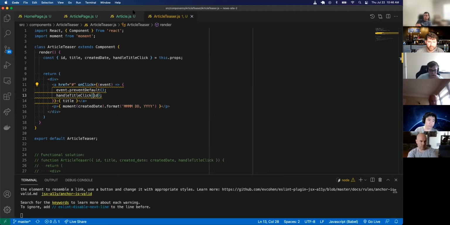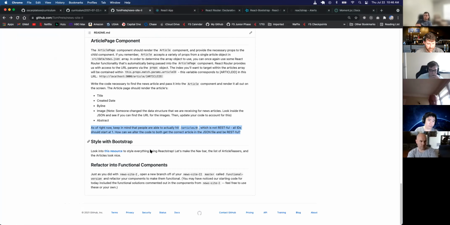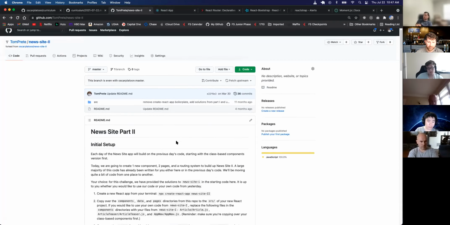Great. Let's finish up in the next 4 minutes. So looking at this resource to style everything, there's React Strap. You can make a nav bar, a list of article teasers, and you can also make your articles look nice as well. And then you can go ahead and refactor using functional components. I'll let you all do that. But with that, that was news site 2.